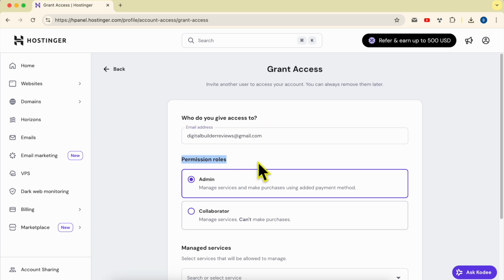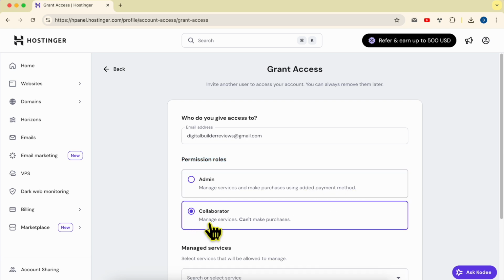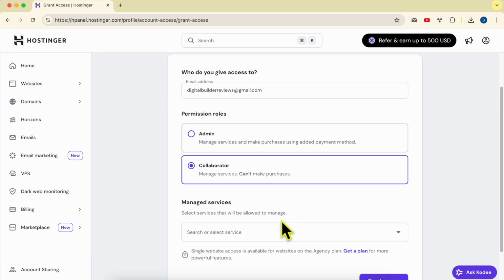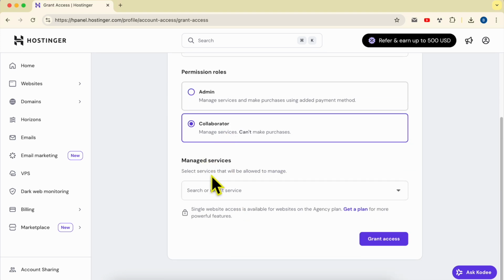Here under permission roles, you can select between admin or just a collaborator. An admin can manage services and make purchases using the added payment method, and a collaborator can only manage services. They can't make purchases. I will give only collaborator access. And here below, under managed services, select the service that you want to allow the other person to manage.